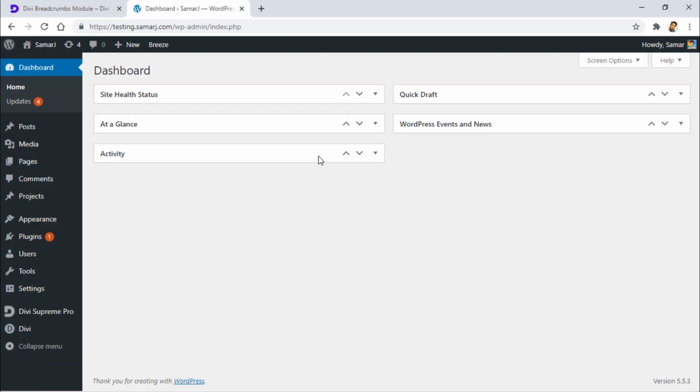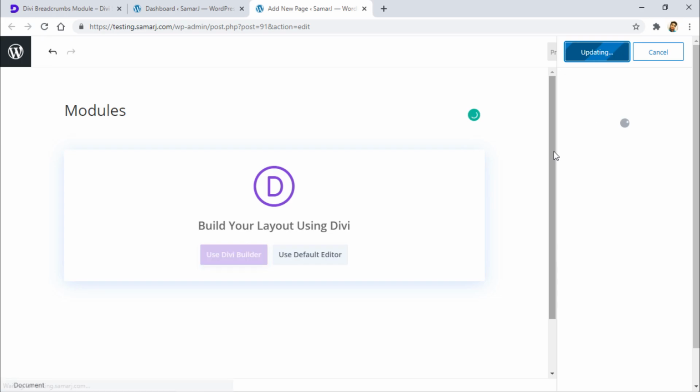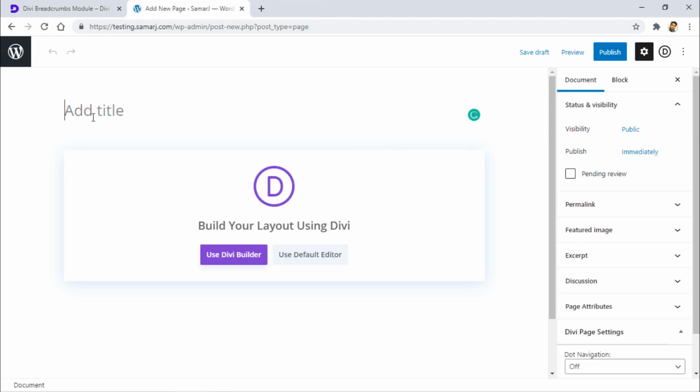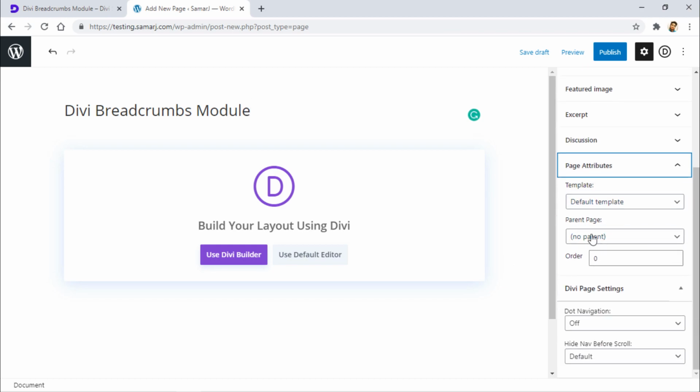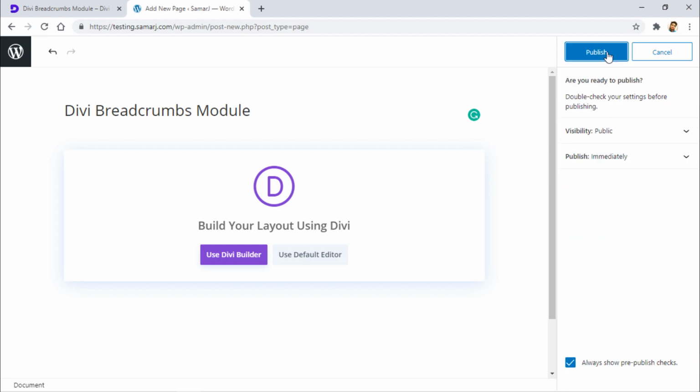So here I am in my WordPress dashboard, and I already have Divi Supreme Pro installed, and I'll simply go and create a new page in a new tab. Let's give it the title modules, and simply publish it. Let's quickly create another page, because I want the breadcrumbs to be a little long. You'll understand in a second. Let's add the Divi breadcrumbs module, and here under the page attributes we have to select a parent page, which is this modules page, and then simply publish this page.